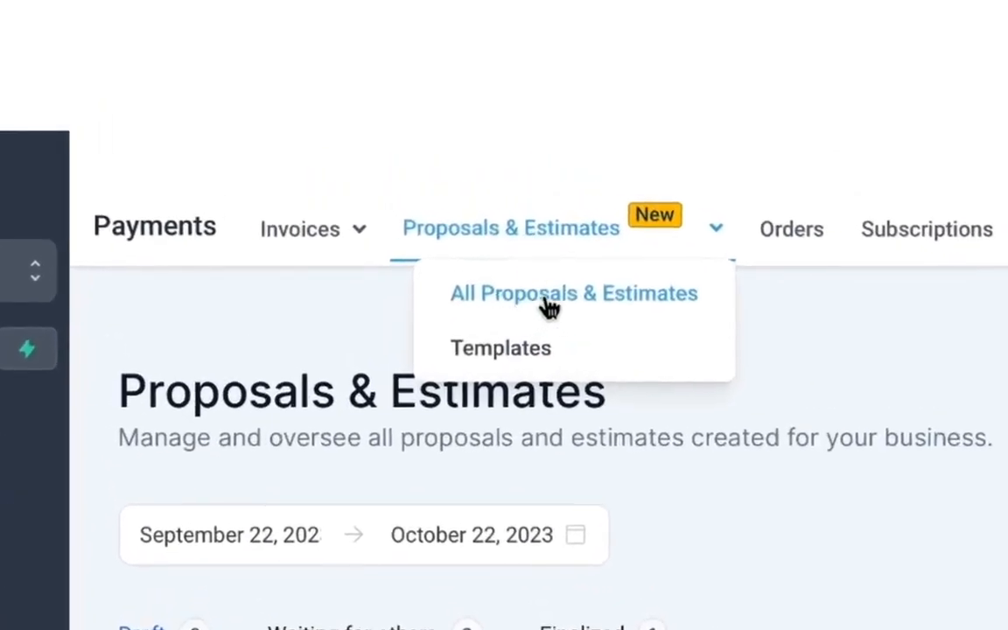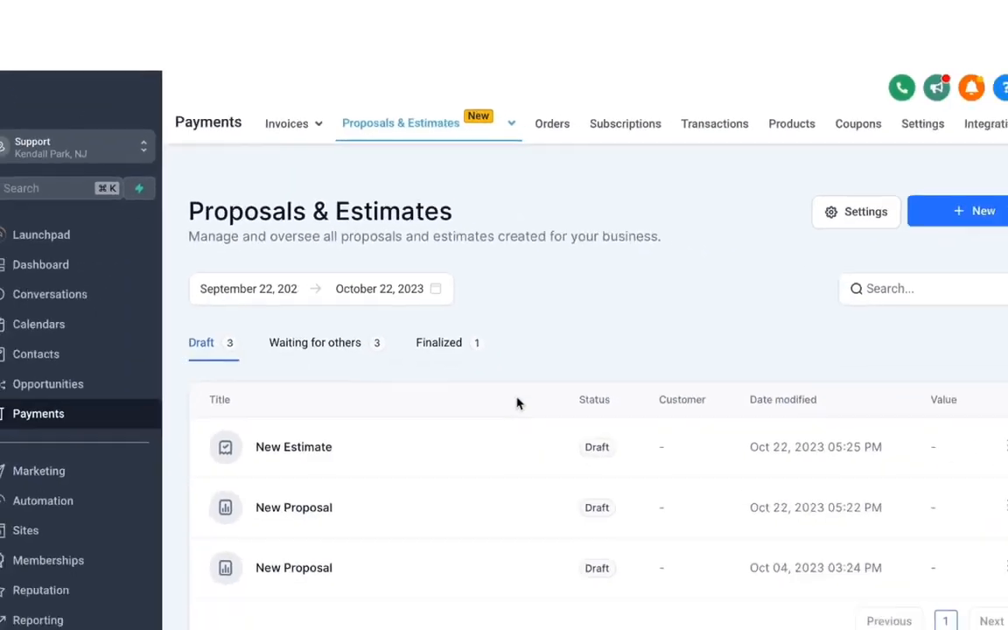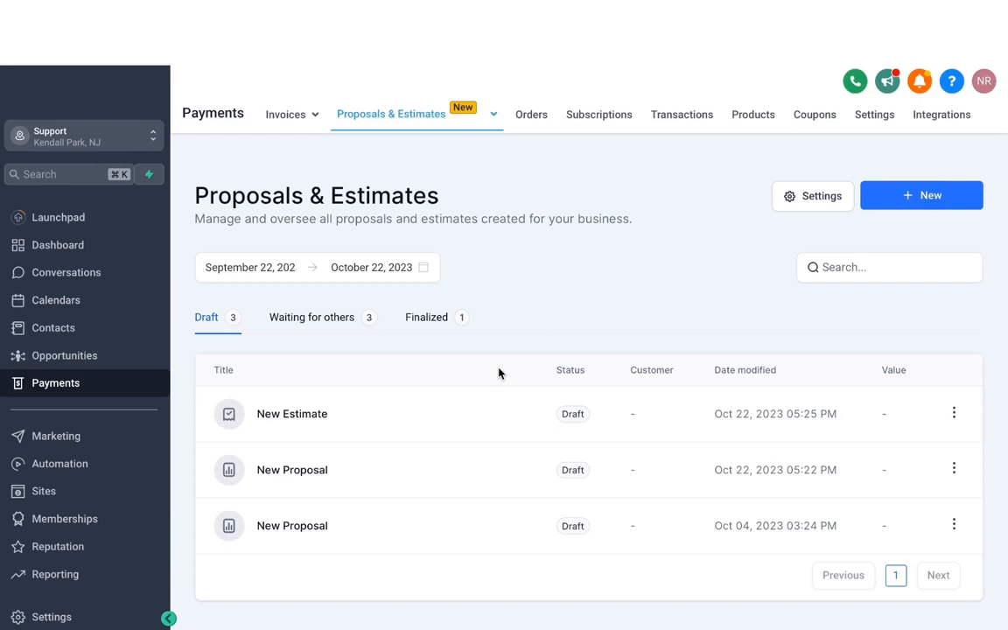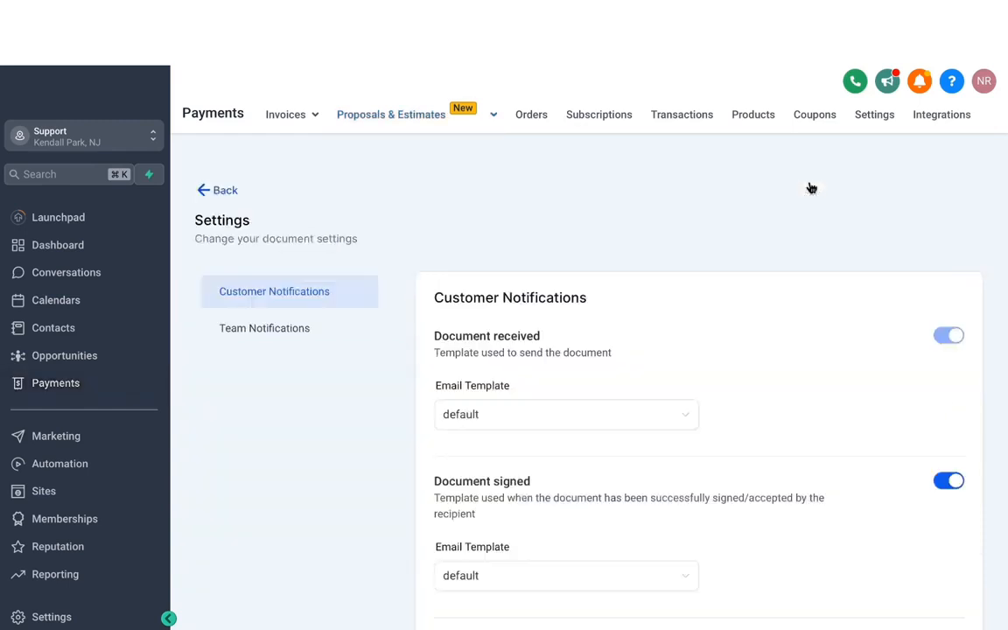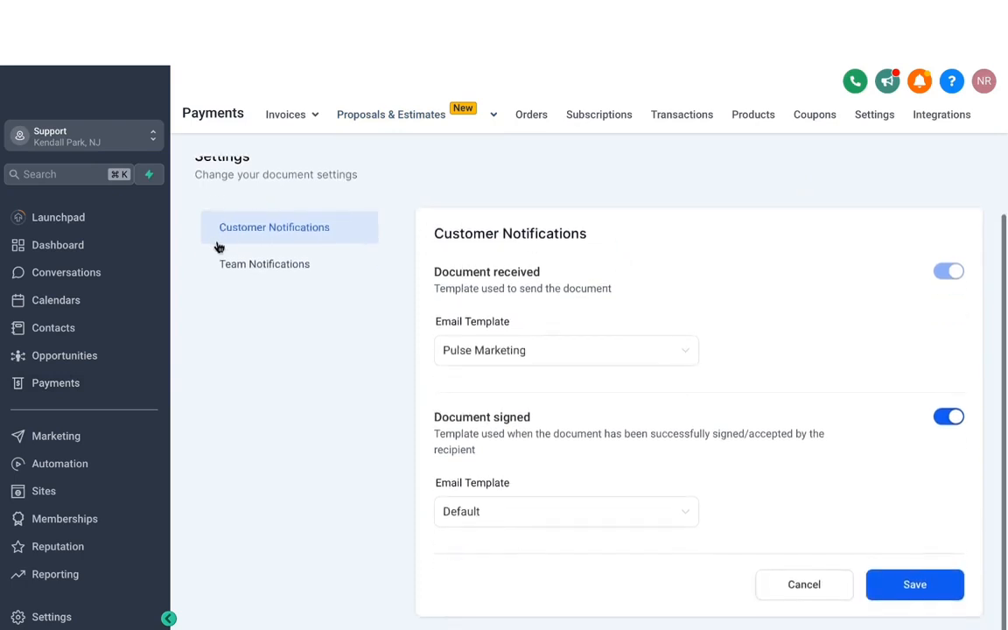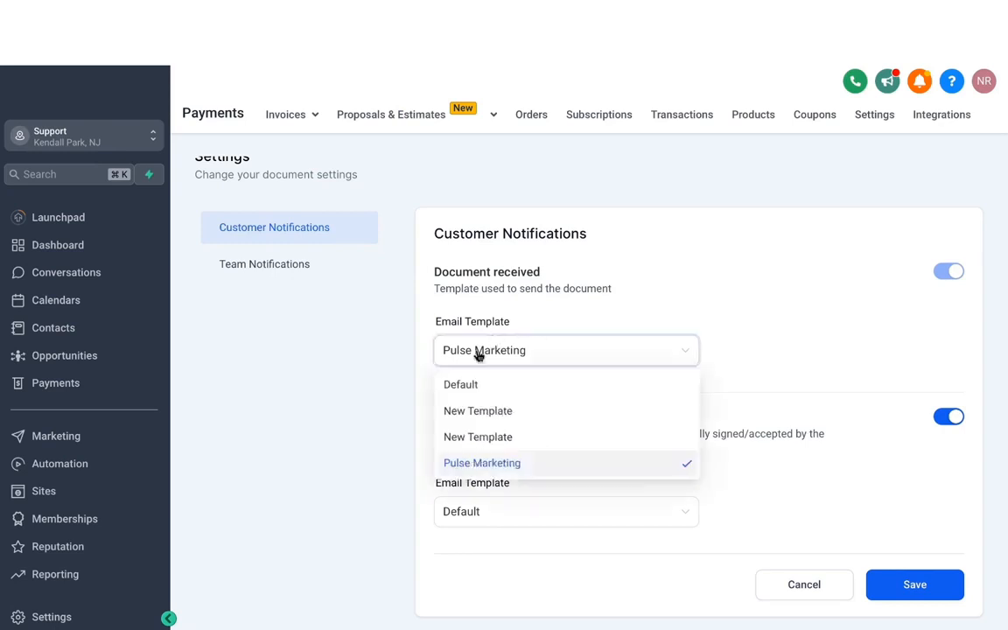Now if I go to all proposals and estimates, this is where you can see all the proposals and estimates that you've sent. You can also see we have a settings icon here. If I click on that, you can customize the customer notifications as well as choose an email template. When you send out a proposal or an estimate, it will go out as an email. So you can also choose a default or customized template for your proposals and estimates.